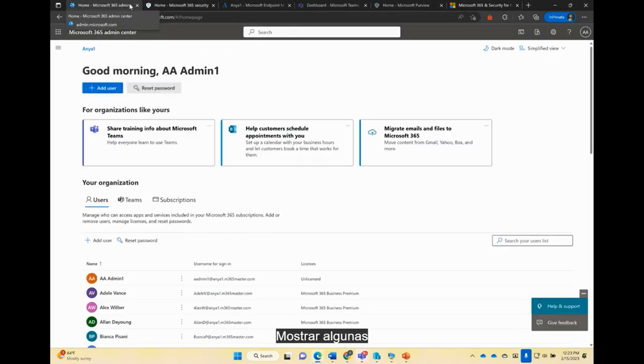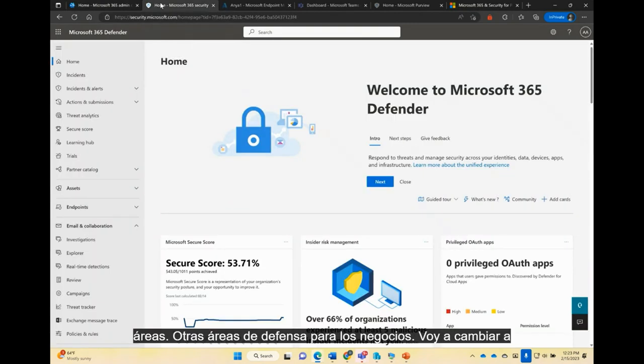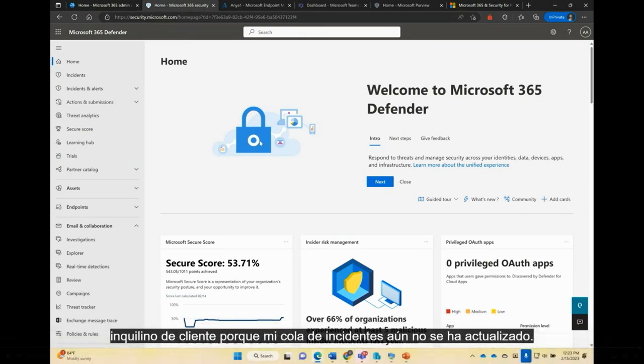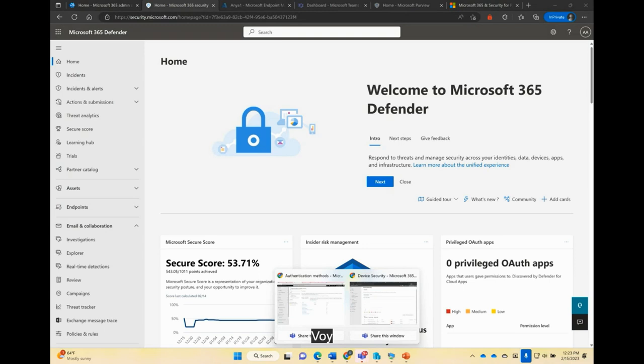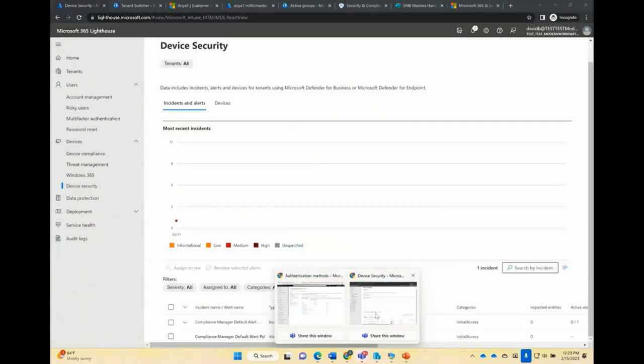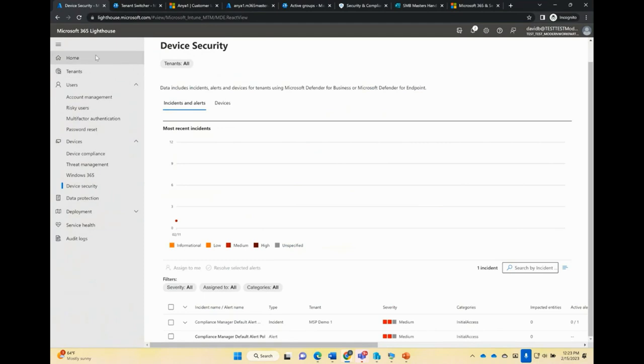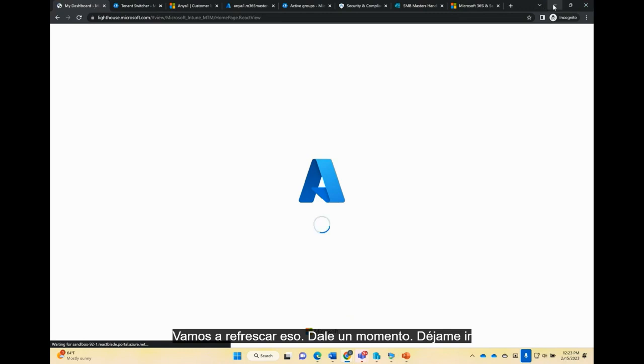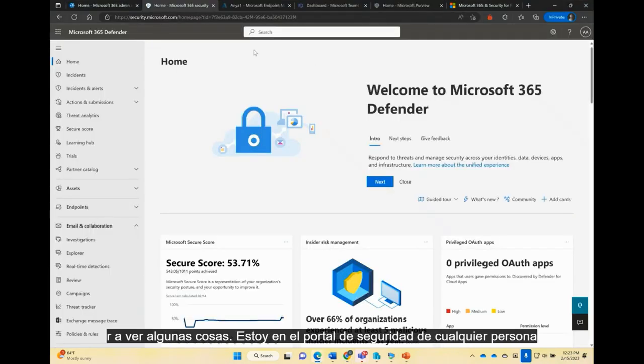Let me show a few other areas of Defender for Business. I'm going to switch into the customer tenant because my incident queue has not updated yet. I'm going to refresh it while we wait. Let's give it a moment and go look at a few things. So I'm in the security portal of Anya One. I can do this either as customer admin or as partner admin, as long as I have GDAP set up. Let's have a look at what we get when we have Defender for Business deployed.